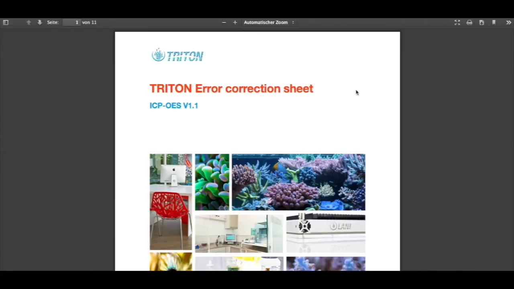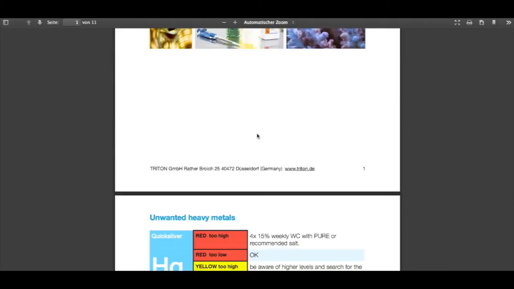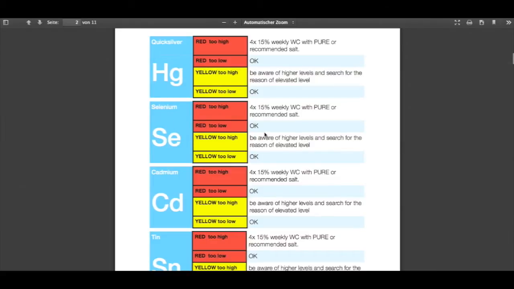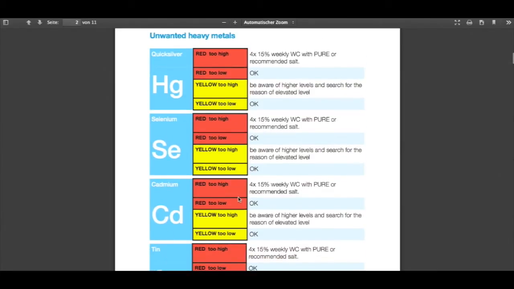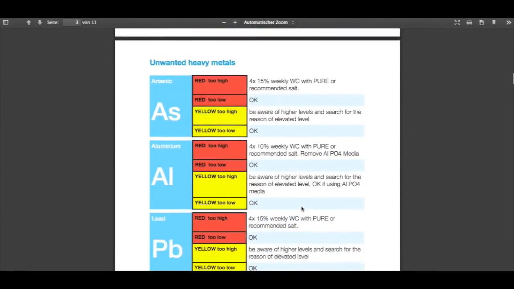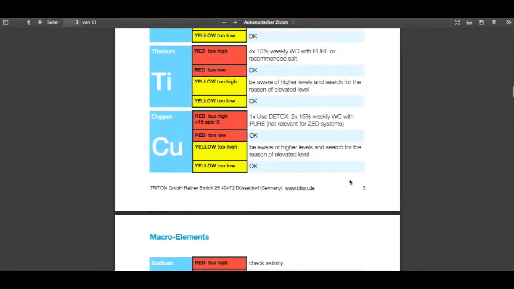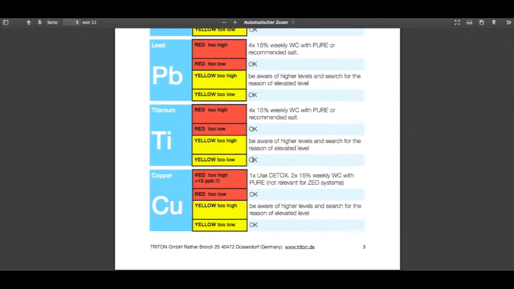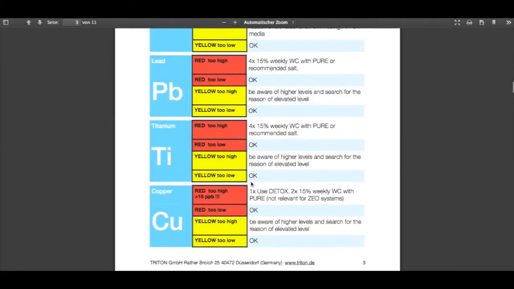This is the Triton error correction sheet for ICP-OES version 1.1. You can directly see that we list every element singly, and now you also know that Hg is quicksilver, or that Se is selenium. It's quite nice, you can have a look at them. Also, this is the page, so we had copper on page 3, so let's go to the copper. Now we're on page 3, and you can directly see the copper is here, and it's saying red, too high, do this. The copper is a special one, so let's take the titanium.